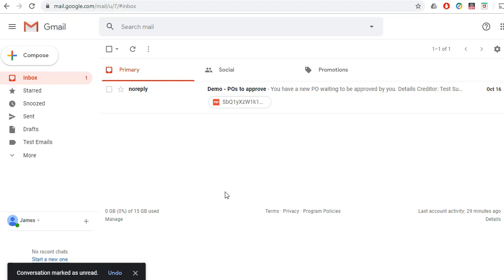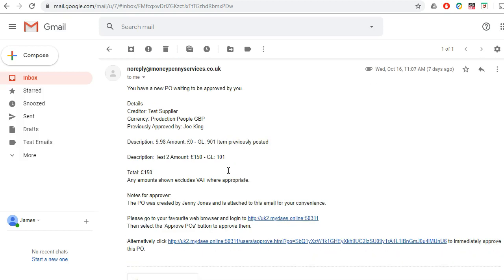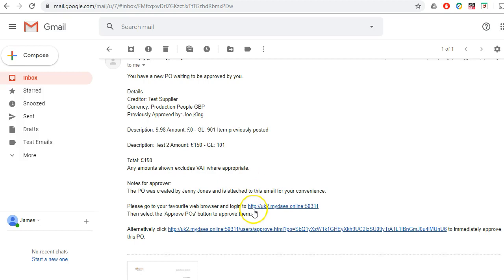If you are a crew member who has to approve POs, you will also get an email. In this email, you'll get details of the PO, which you can review. You can log on to the portal to approve or decline or amend the PO, or alternatively, click the link at the bottom of the PO to automatically approve the PO.